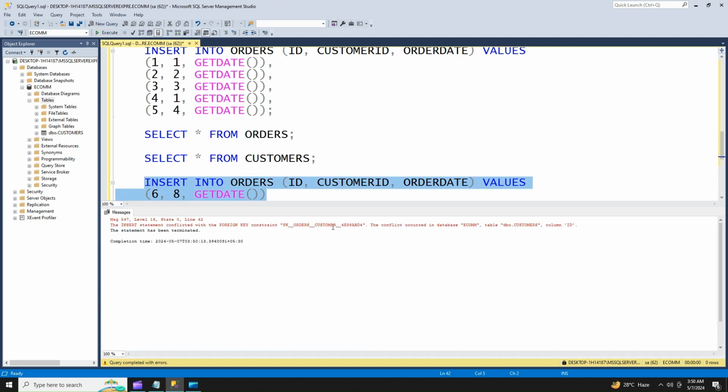So I got the error, foreign key conflict. The conflict occurred in the database ecom table, dbo.customer, column ID. This one does not exist in the customer ID. That's why I got the error.